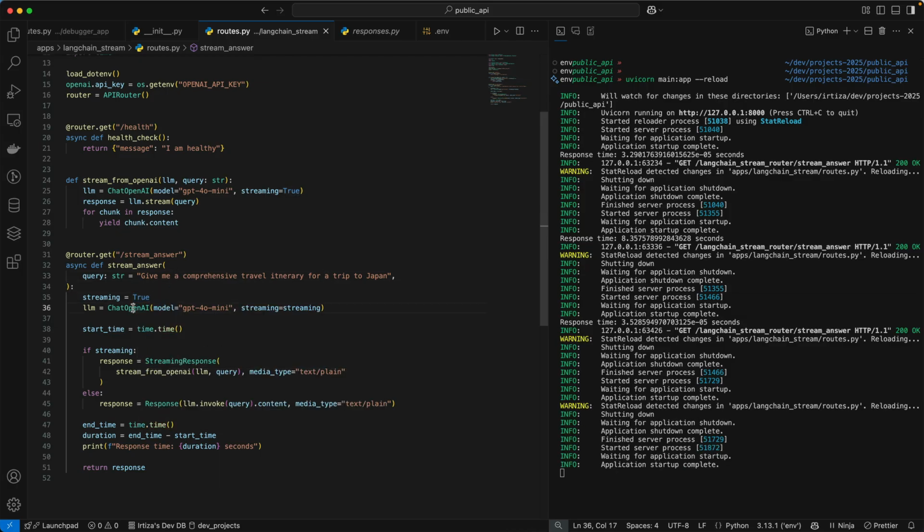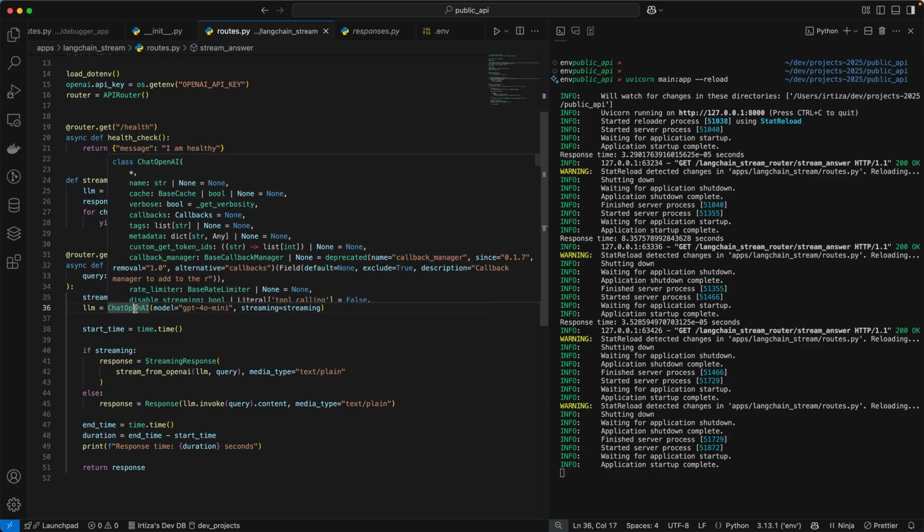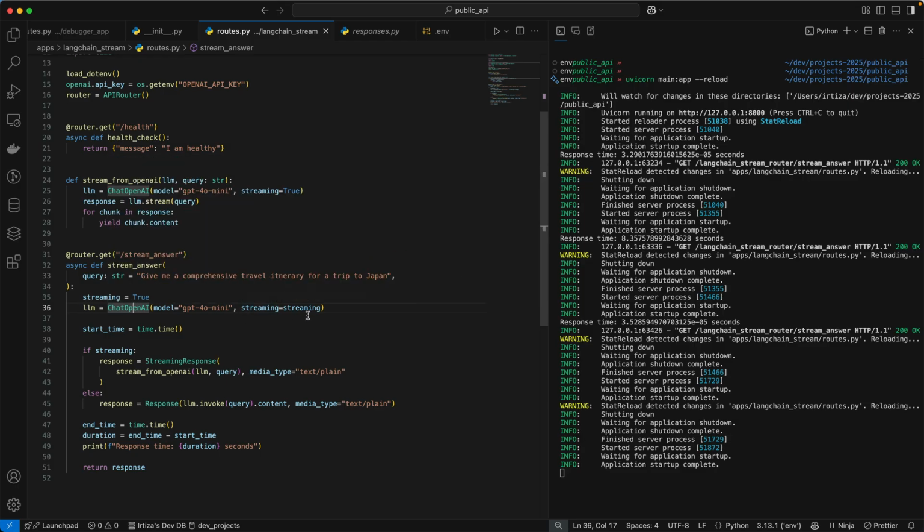That means when we're instantiating our model, we instantiate it with streaming equals true. Now we're in this block over here. There's two things here. The first is the stream from OpenAI function, and then the response of the FastAPI client. Let's take a look at this one first. We're calling stream from OpenAI and passing it the model and the query.